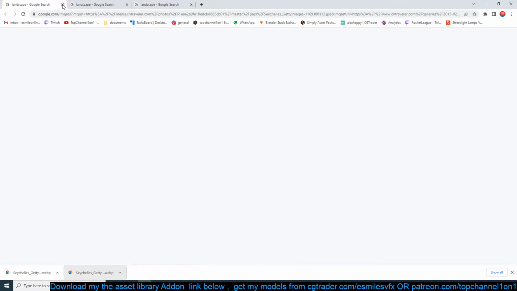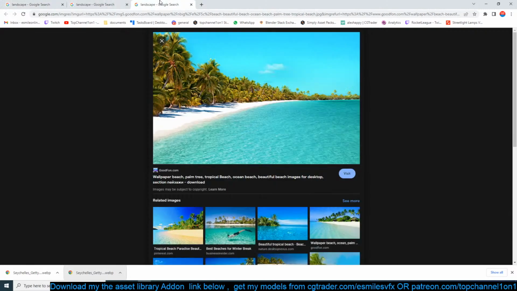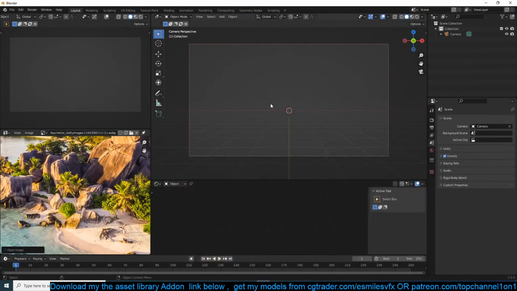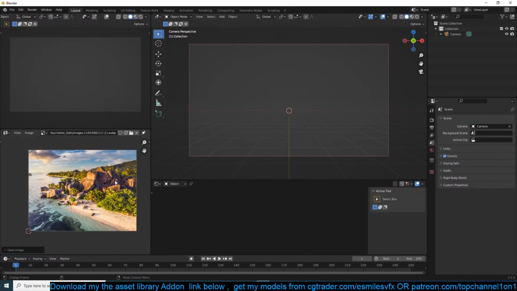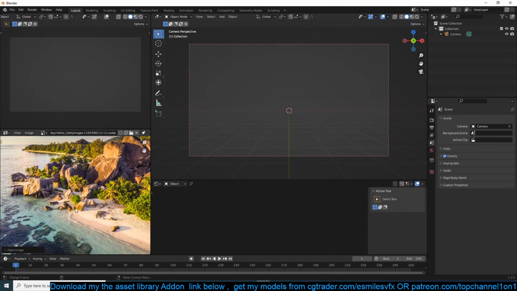Okay, let's do some landscapes. Yeah. Let's do this. Either with the cat image. How are you seeing it? Okay, glad to see you again.